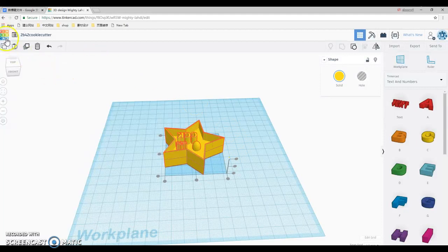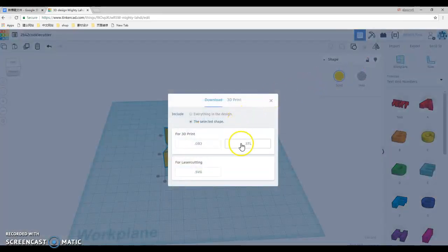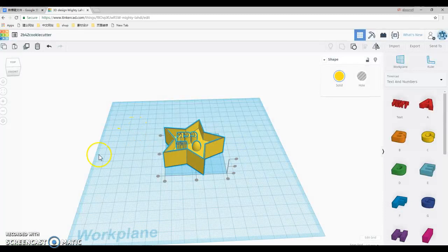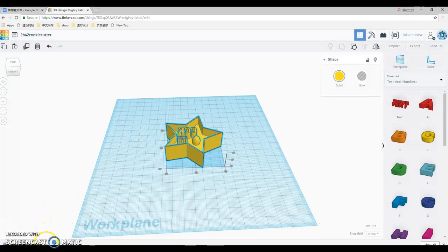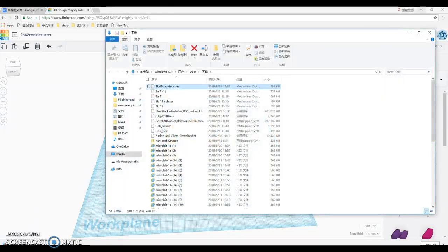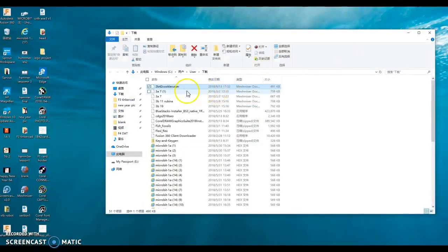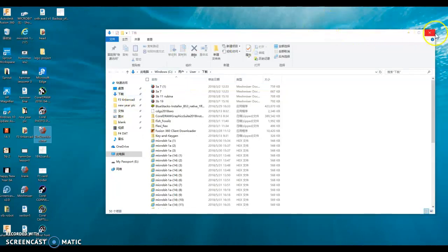When you have finished, try to export. Try to choose STL. Try to put your item on the desktop. And I will tell you how you can hand in your homework later.